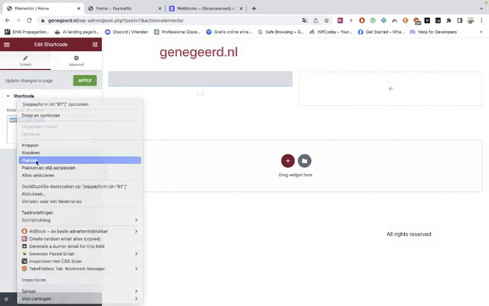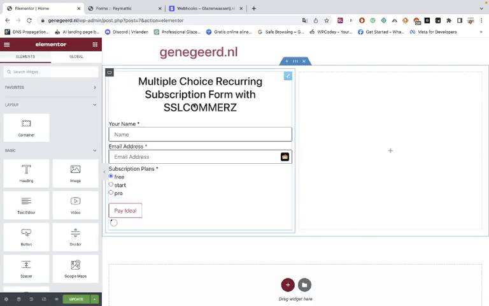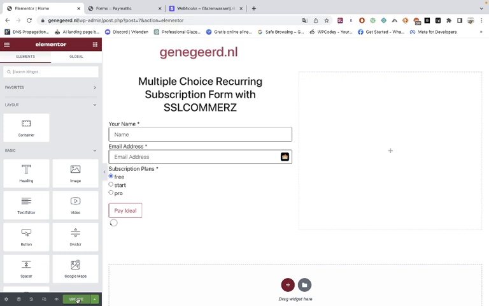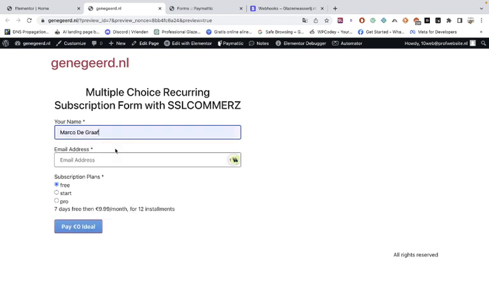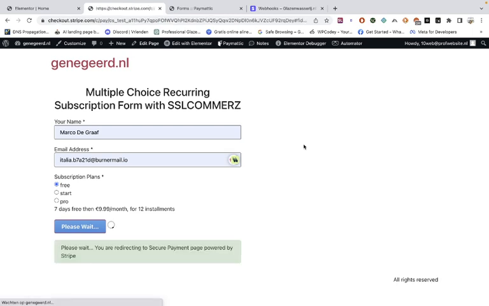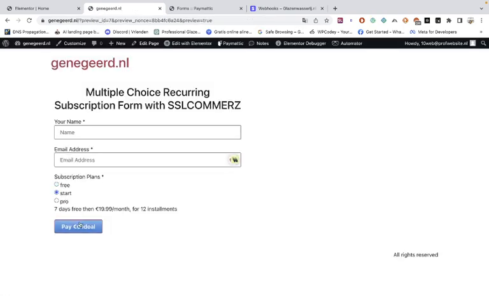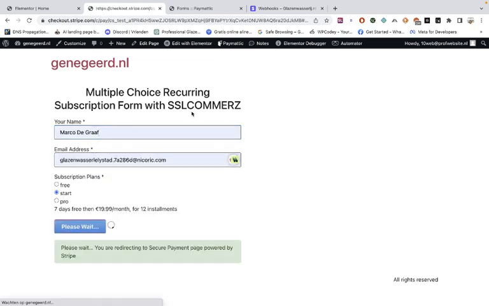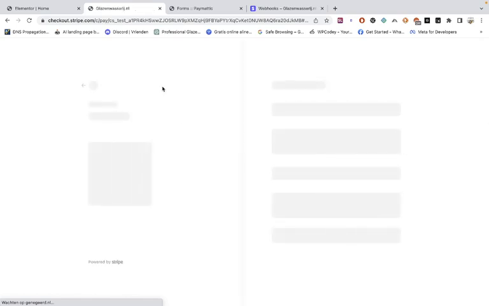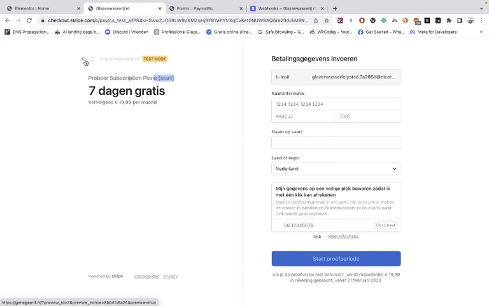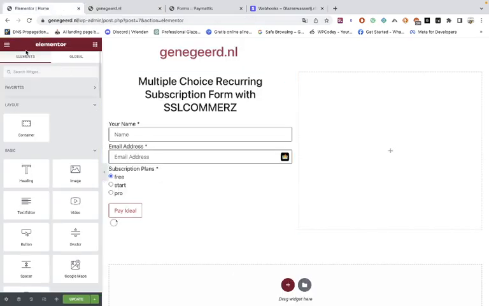So then we paste it, apply, and we see that it's there. Now when we watch it, we can see that we can use the free, and then we go to the payments, and you can see that it works, and the plan is free, as you can see here. And we're checking something else, the starter, and we go in here, and then you see the starter. The checkout page is the starter, so it works. Okay, good. Now we update it.